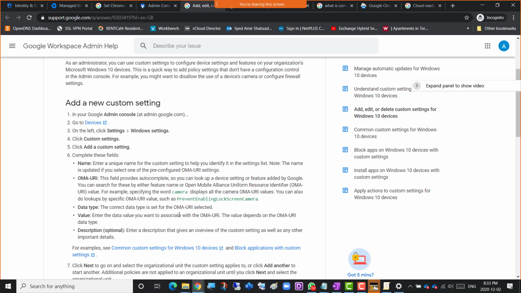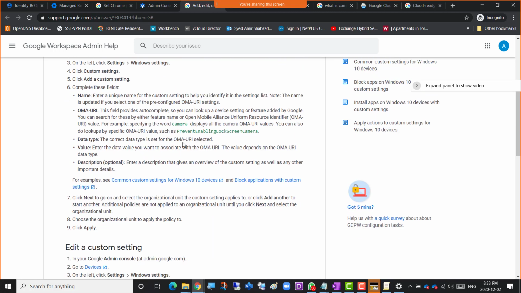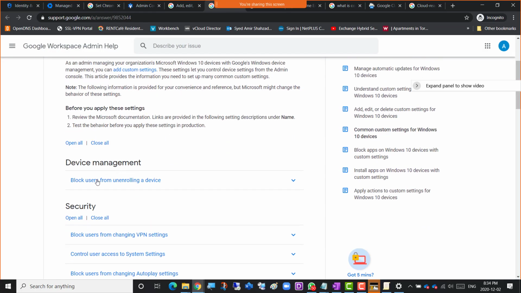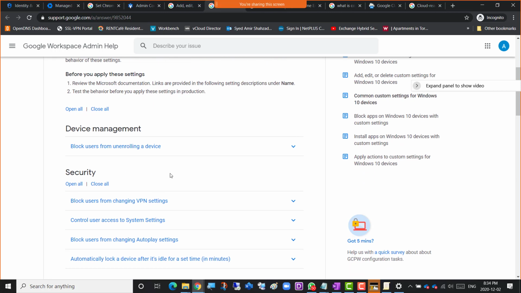So the main thing here is that you put a code and you put some kind of blocking for any of the Windows settings here. So there are a lot of other, for example, common custom settings for Windows 10 devices here. Block applications with custom settings. So you can even block applications from opening there. That's pretty cool. And common custom settings for Windows 10 devices, if I click that too, then it can give an example: block users from unenrolling a device. Okay, that's important. If the device is unenrolled, now you don't have any inventory and no audit reports are there.